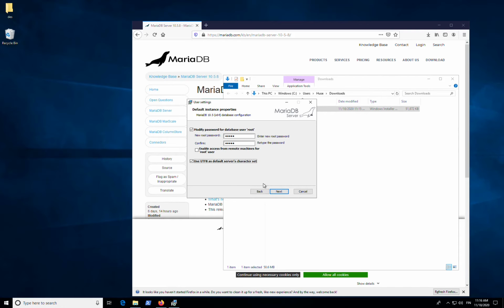UTF-8 as default character set, because I want to use that one. Next. Everything as default, since I have nothing in this port. If you have something else here, you might want to change it.